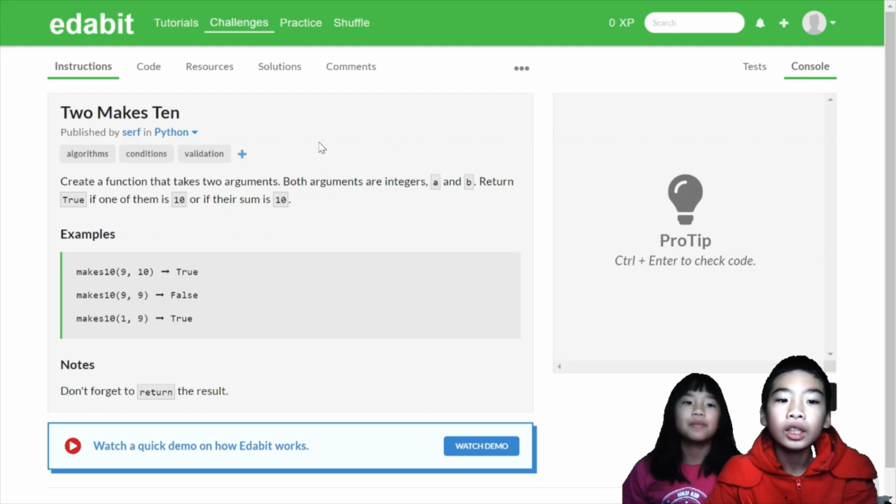Today we're in Edabit. Edabit is a coding platform where you can do lots of different coding problems using different coding languages. So today we're going to do 3 easy coding challenges in Edabit with Python. Our first coding challenge is called 2 makes 10.